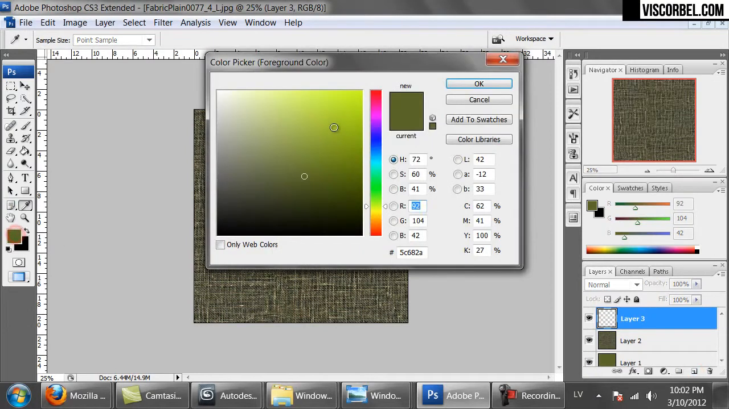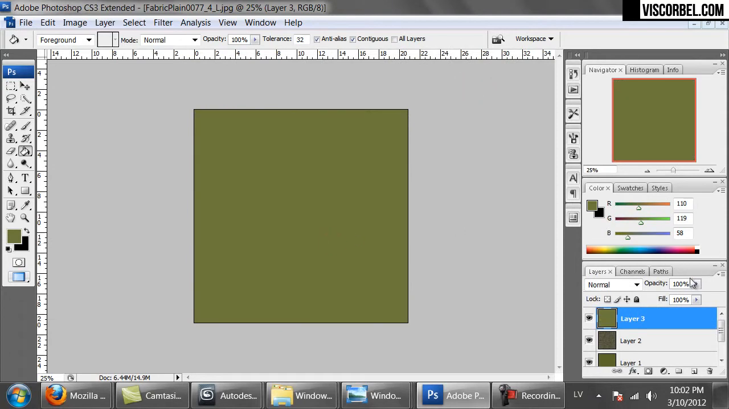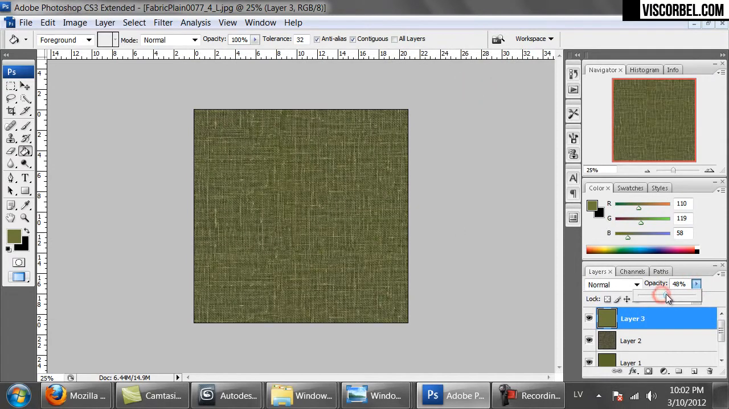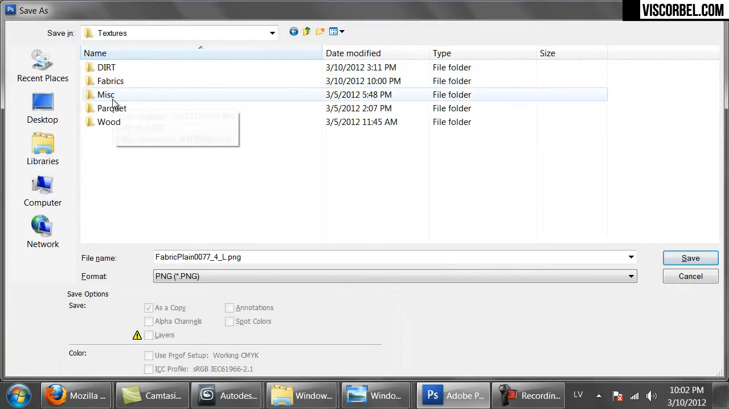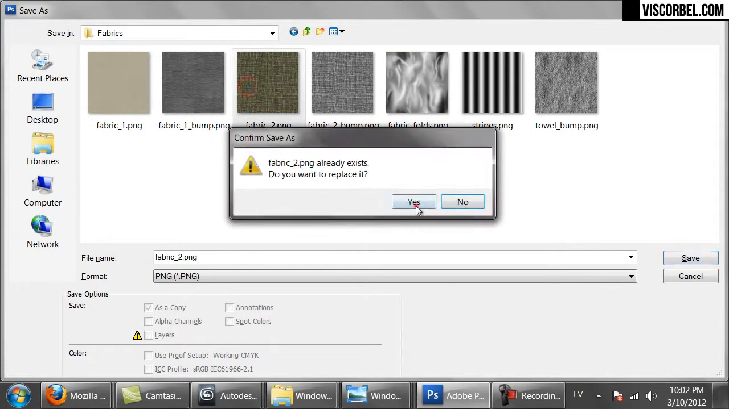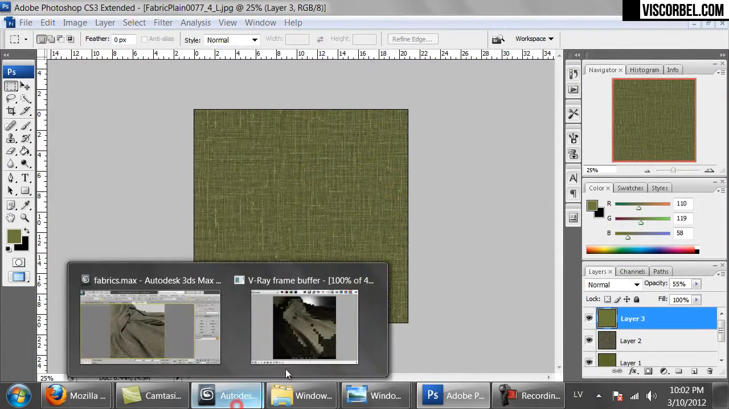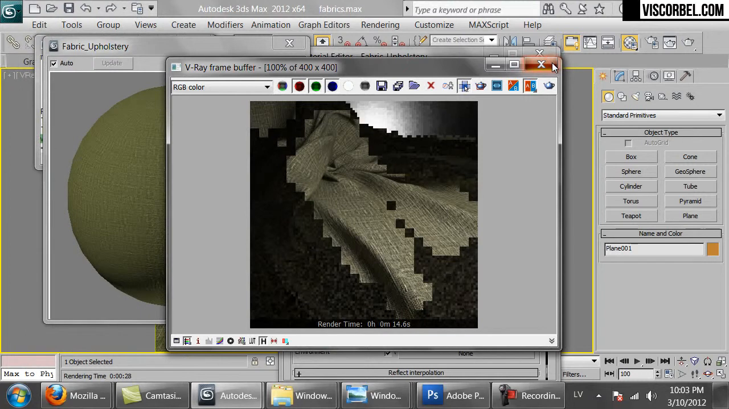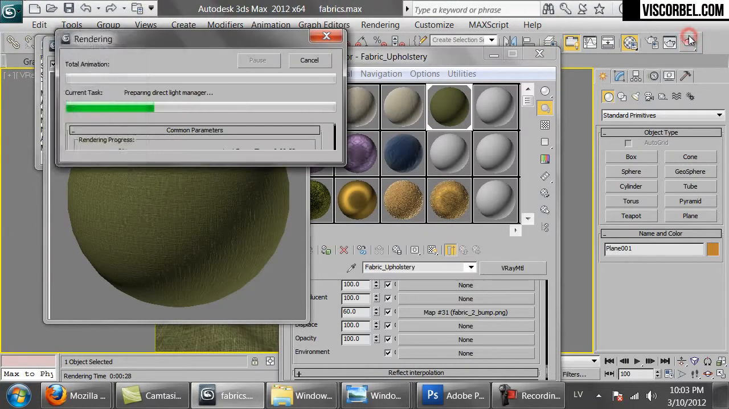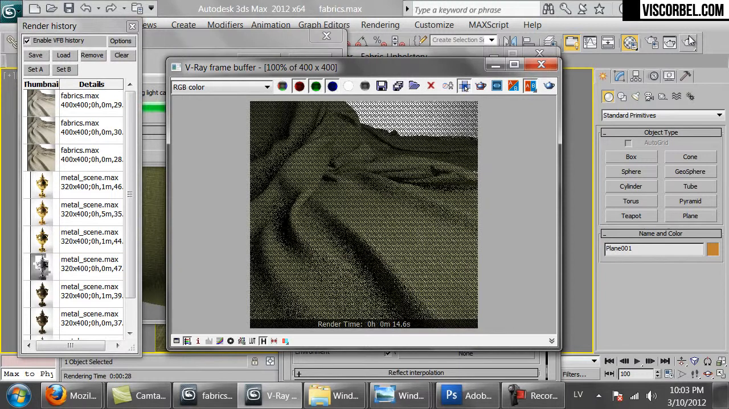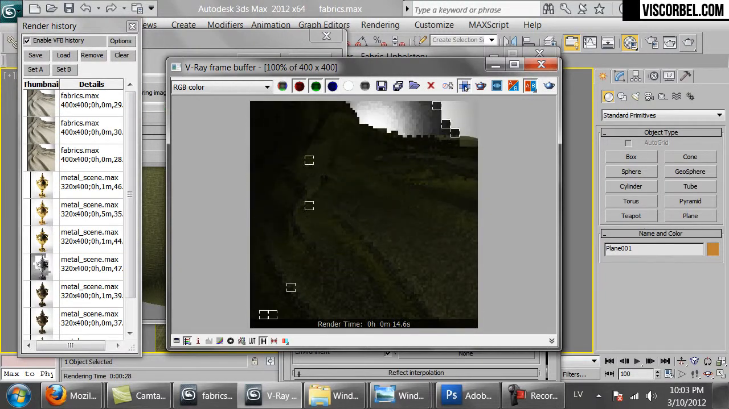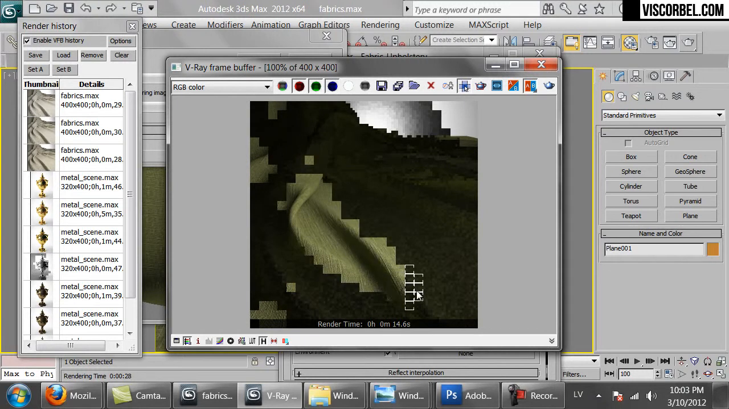We can make it less contrasty by overlaying another layer of color. Okay, re-render with the new color. And a nice fabric.